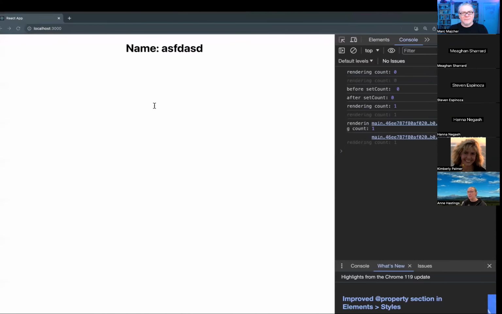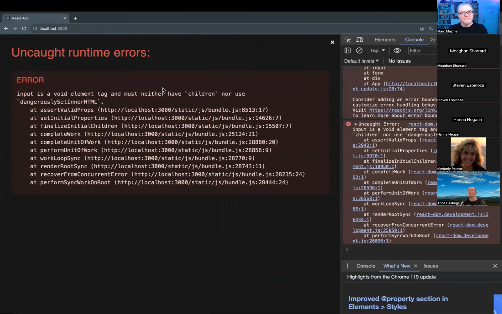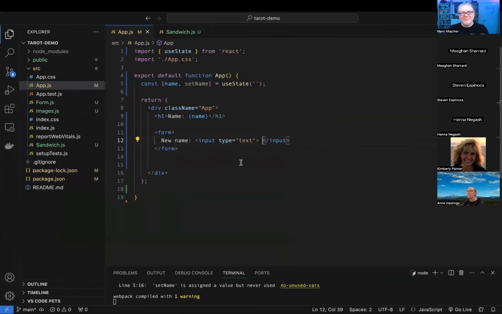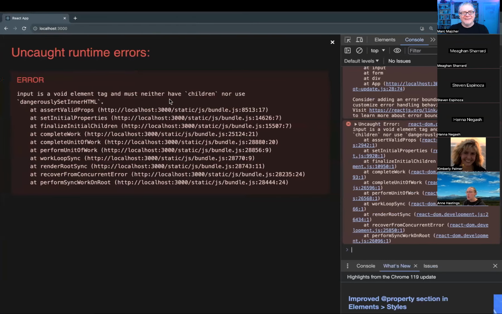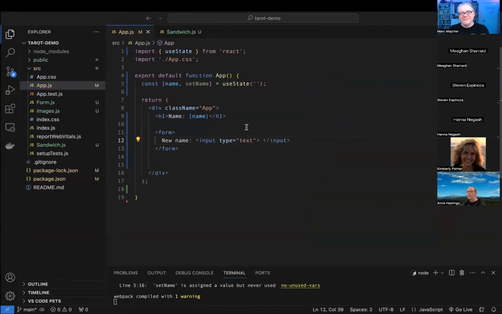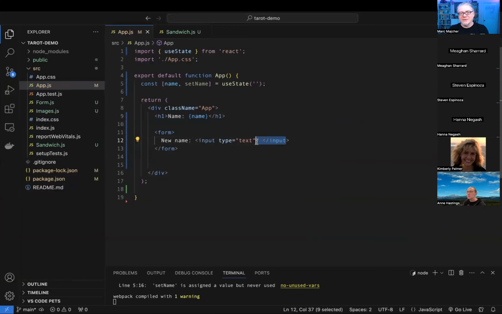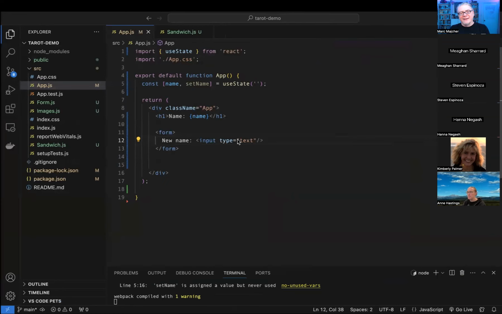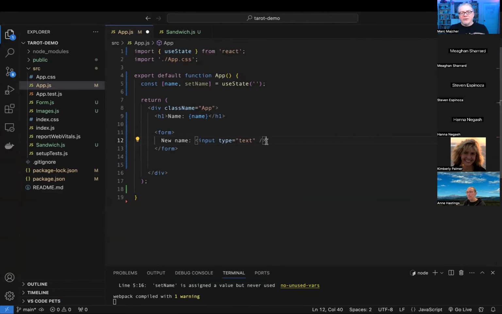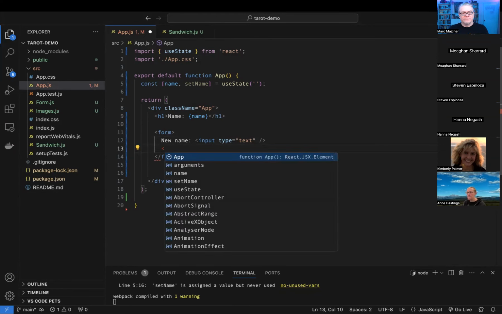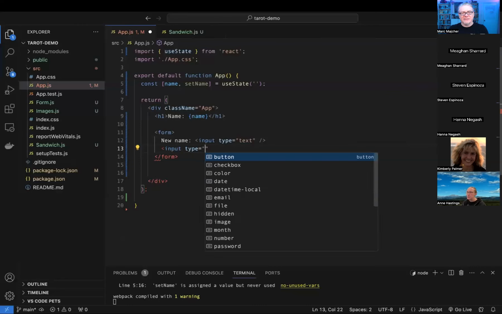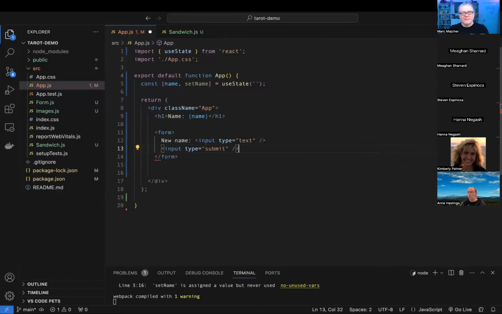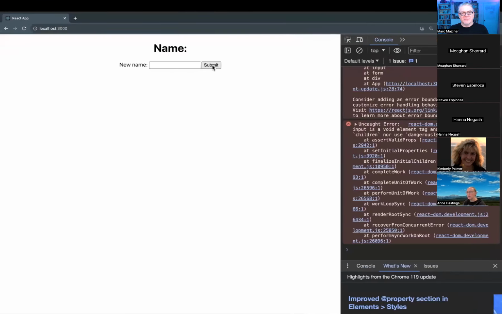Great. Why did it do that for me? Void. Oh, input. Yeah. There we go. Great. So I am going to add a submit button to this form. Submit. If I don't give it a value, it's just going to put a submit there.